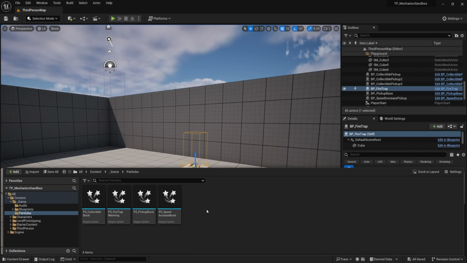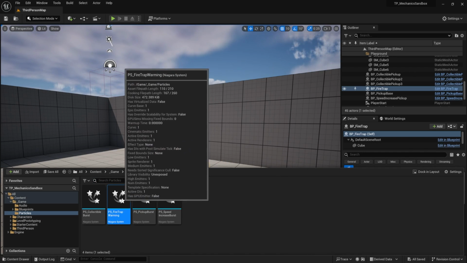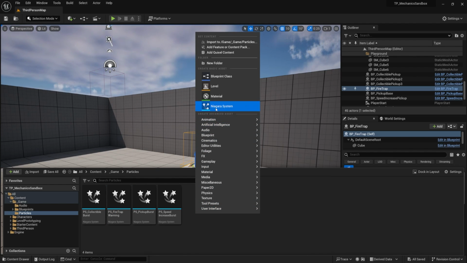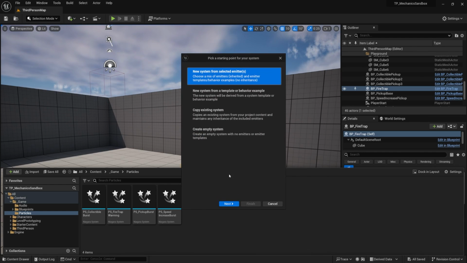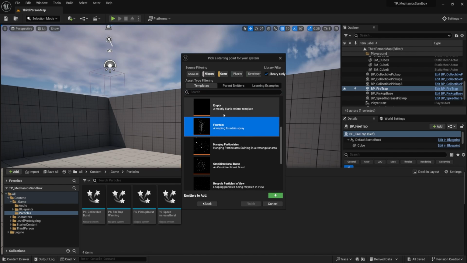First thing, you usually want to create the particle effects. For me, it's going to be placeholder that then a VFX artist could go in and make this better later on. For now, it's placeholder and put into the hookup. So let's create a new Niagara system, say new system from selected. That's fine. Scroll down to fountain. We're going to make our fountain. We're just going to turn it red. So select fountain, hit plus, hit finish.